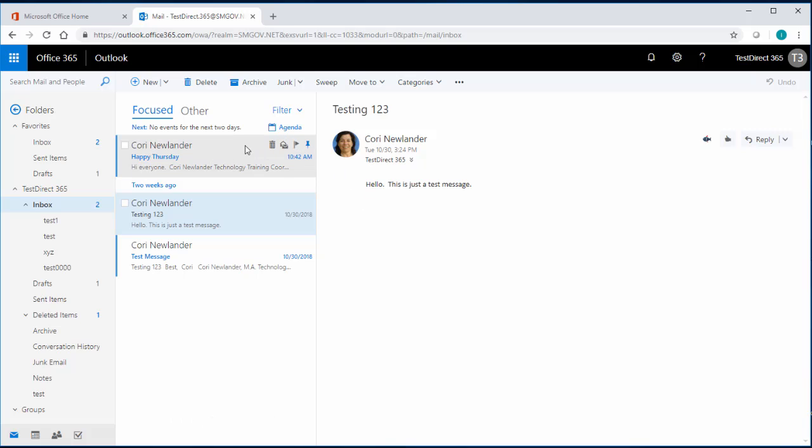So the other way to pin it is just to hover up here and click on the pin. And maybe this is a super important email. It's something I don't want to forget, but I'm running out the door. I just noticed it, and I want to pin it. You can just unclick the pin.